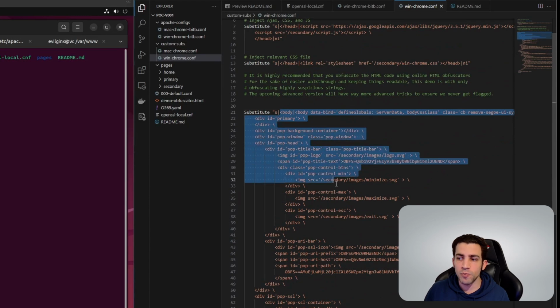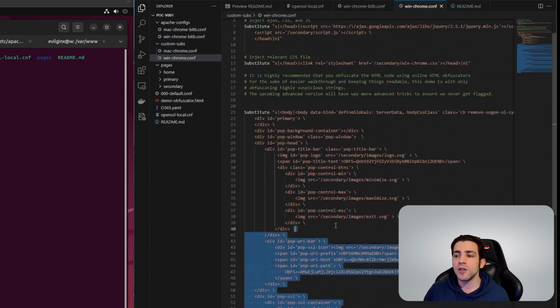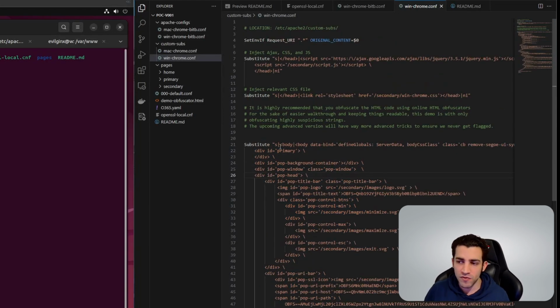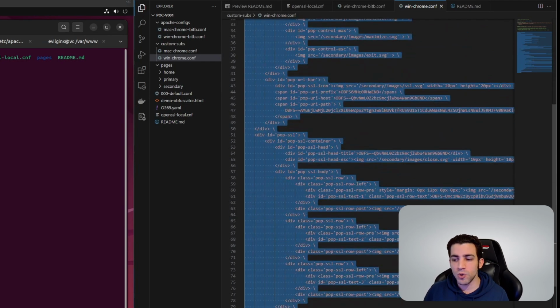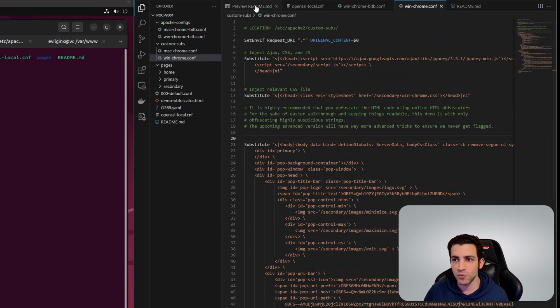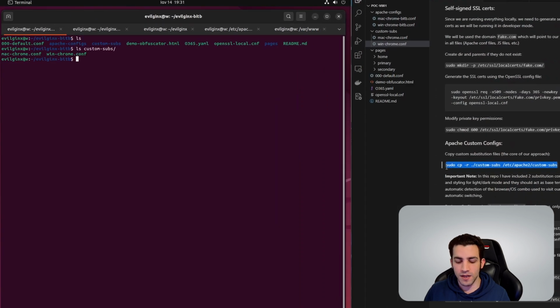Another thing is that once we explain later what's exactly happening, you're going to want to obfuscate the HTML here and play with a few more tricks to avoid detection. I kept things simple just so you can understand exactly what's going on based on the concepts that we're introducing. Now, let's go ahead and copy the folder of the custom subs to etc Apache 2, which is going to be used by Apache.